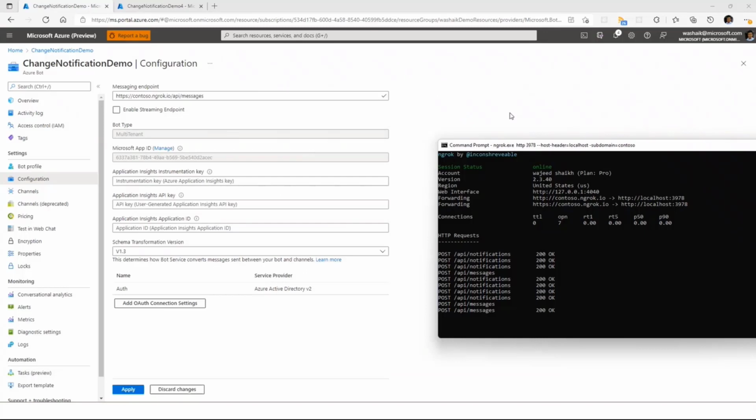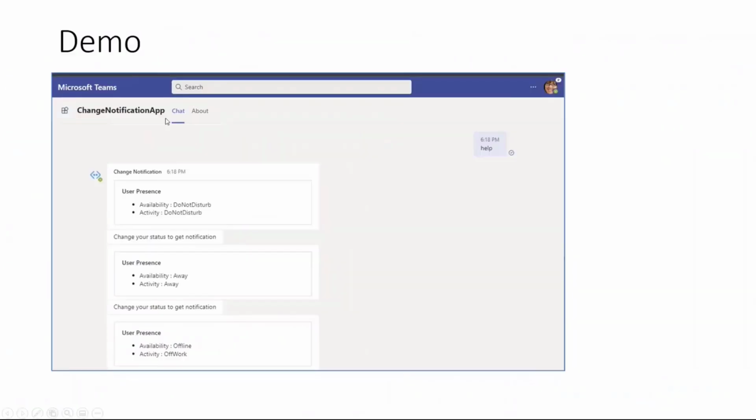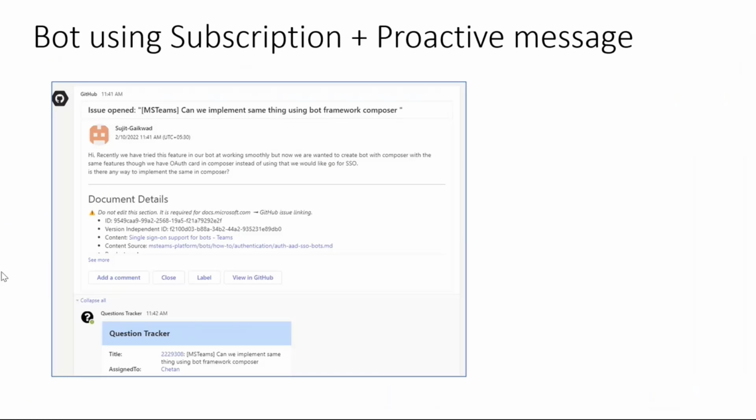So we have this whole setup ready locally. Before moving on to the code walkthrough, I just want to talk about one scenario we have built ourselves and which we use internally, which is to track questions. Whenever there's a new post made on GitHub for an issue, we have a bot which has a subscription to read channel messages. Once a new message posts in a channel, we get a notification, track it, and send a proactive message in the channel saying, hey, this is the tracking ID for this GitHub question. And then there's an assigned to person. So we have built this end-to-end using the exact same scenario.